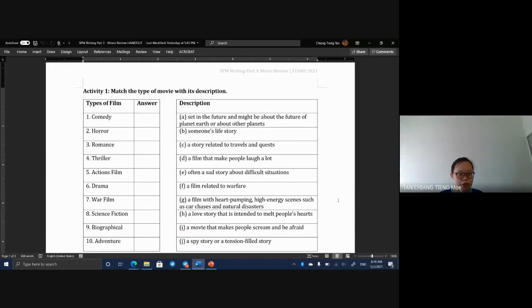While waiting for your friends, please get started with this exercise first. Please copy this exercise in your exercise book and you can start matching it with the correct description.